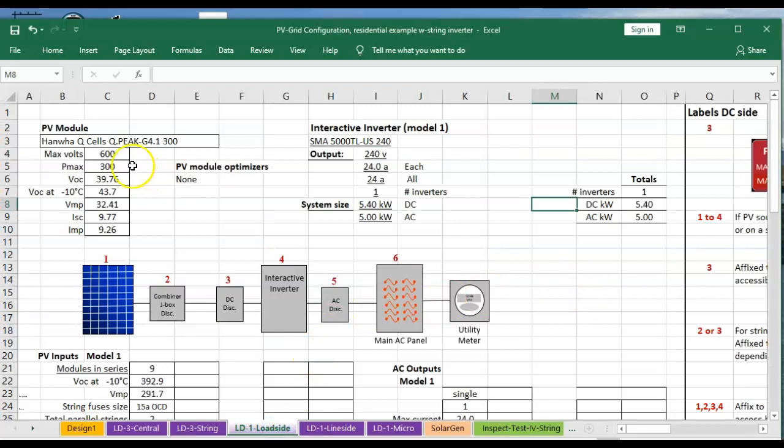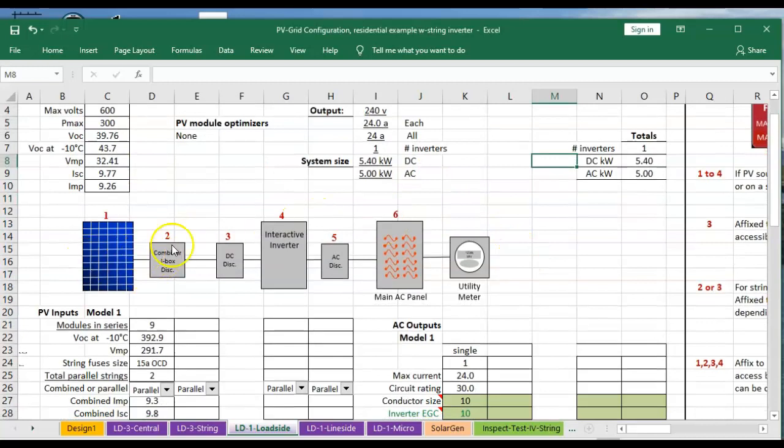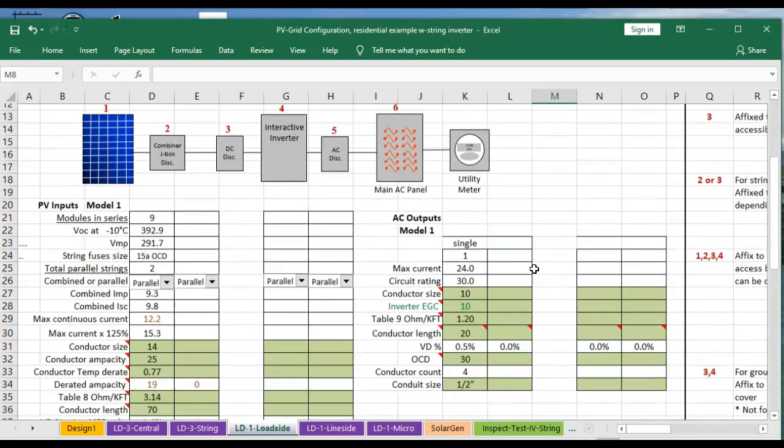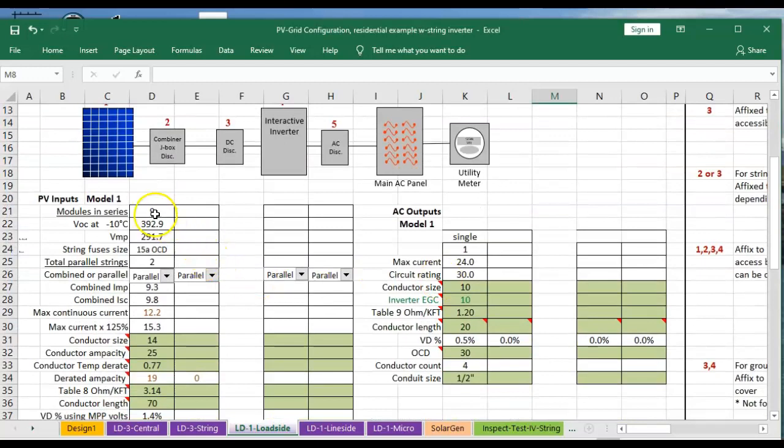We see that our module data was fed over, and our inverter data is fed over. We see the line diagram, and it's numbered for the different parts and components as we go through. We drop on down a little further, and we see the number in series. If we had 2 different ones in series, like 10 and 8, that would be represented here. We just have 1, and we have 2 strings identical.